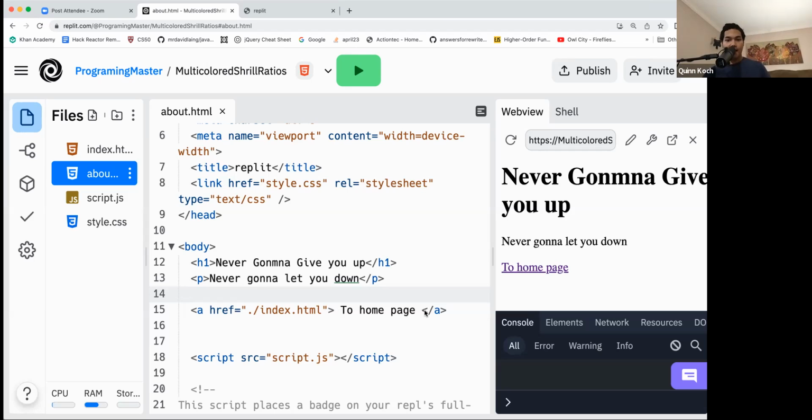And now, if you would like, you could even make more pages here. For example, in my index, my Wi-Fi is very sucky right now, so I'll have time to show one more thing before we end class.